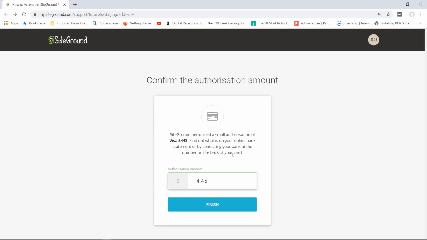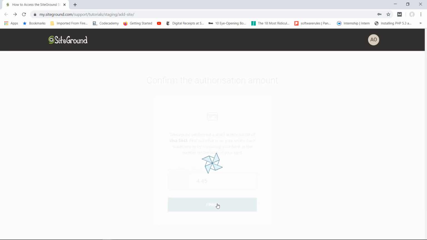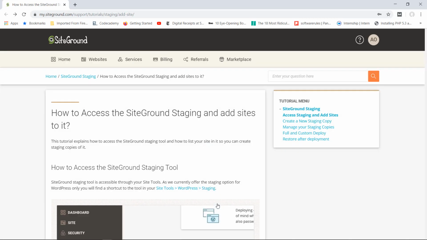All right, so welcome back. So I've logged into my bank account and I've seen that they charged me $4.45. So I'm going to go ahead now and hit finish to verify that indeed that is my card. And there you go. So I've successfully bought myself a domain. And let me just go to my email account and also show you the kinds of email you receive once you've bought your domain name with Siteground.